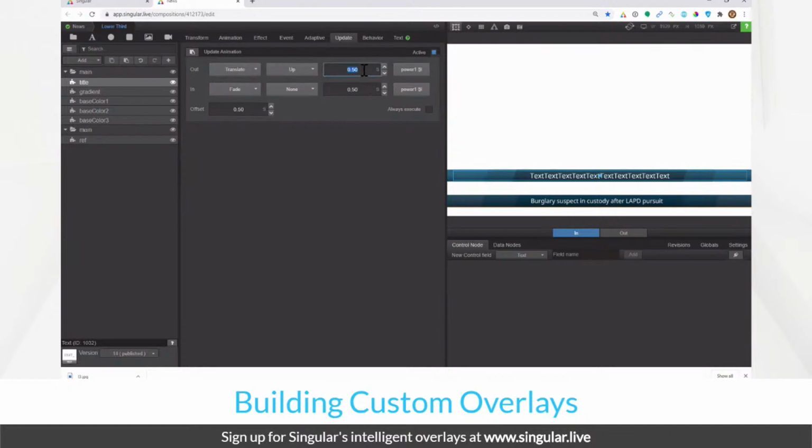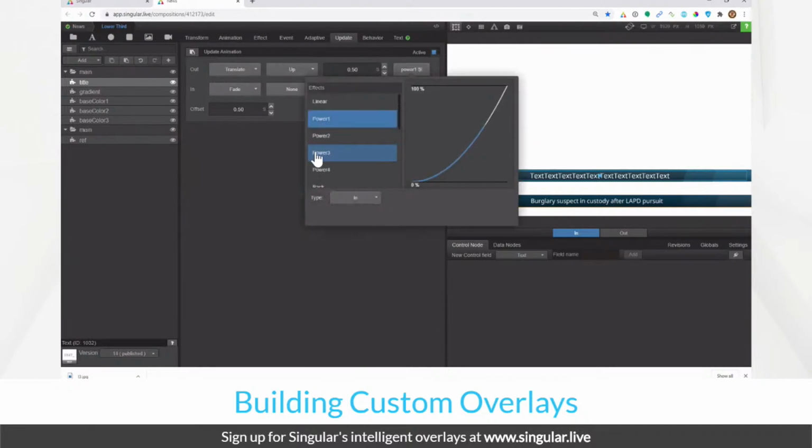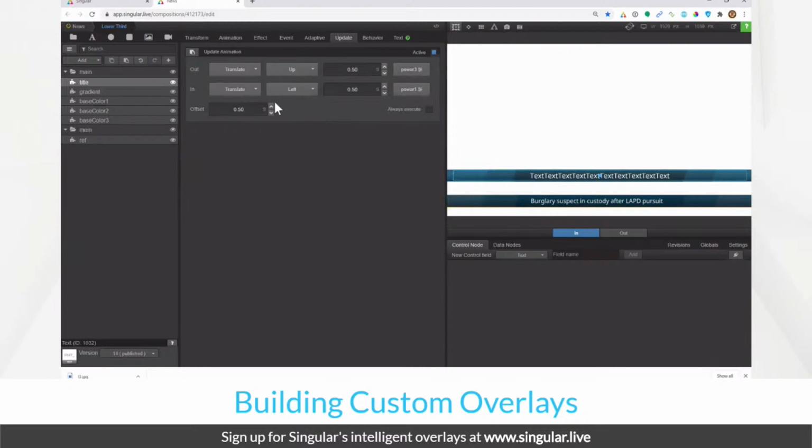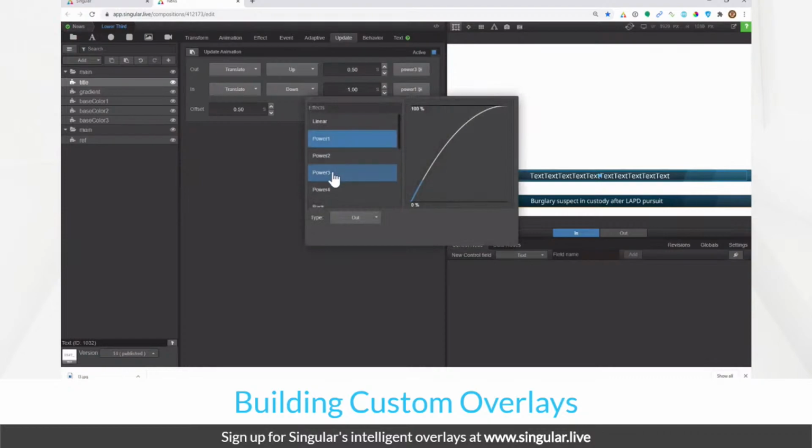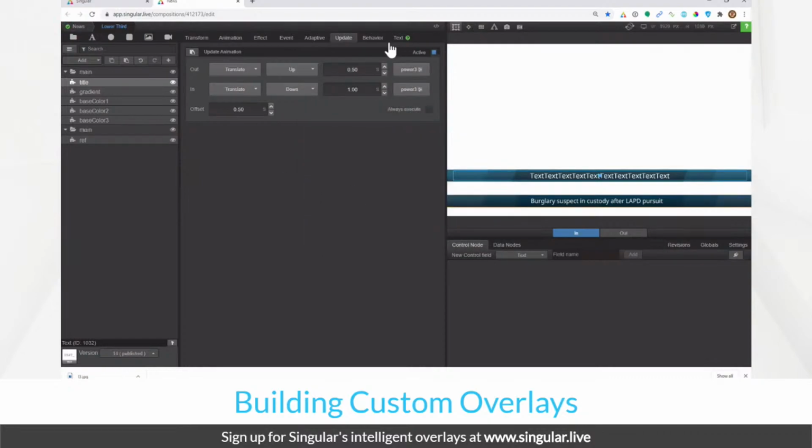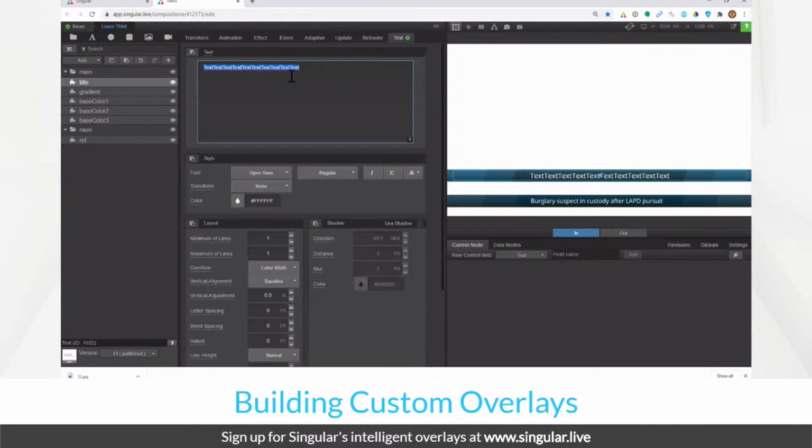translate up over 0.5 seconds with, again, the power 3. And on the way in, I'm going to do a translate down, full second, power 3. And then if I type text in here, every time I bring new text in, that's the update style. So when this is on your program output in Studio, when we get to the Studio part of this, and you want to do a hot change with this graphic on your stream, for example, every time you put new text in there, whatever that text may be, that is what it's going to do.